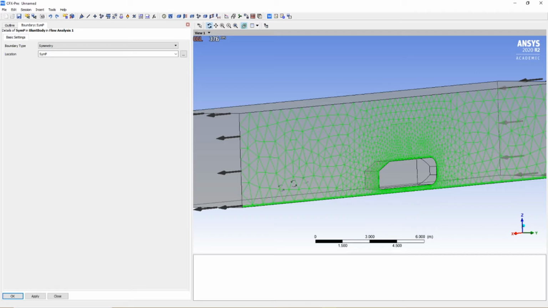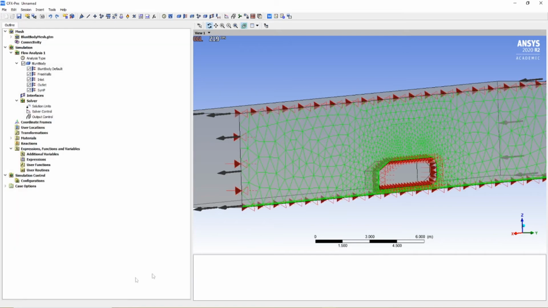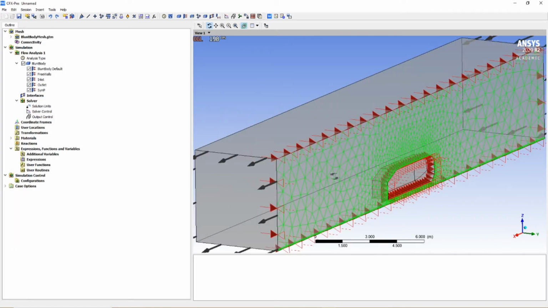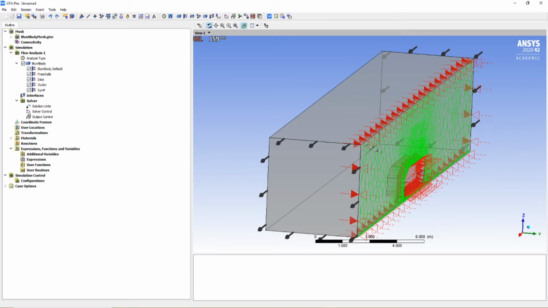But pay attention that we have only selected this part of the wall and not the blunt body face, which we're going to select after this. So make sure that you create both of them, because if you only create this one, you're not going to be capturing what is happening in here. So click OK, and you can see for the first time what the symmetry condition looks like, which is both of these red arrows. One is filled and one is open.